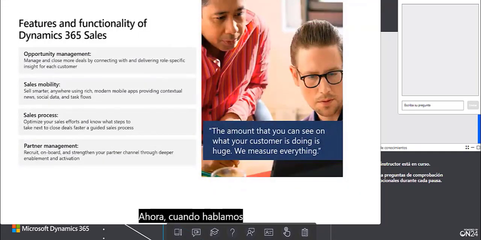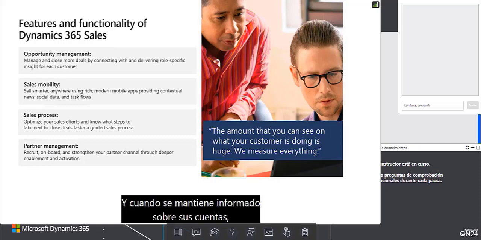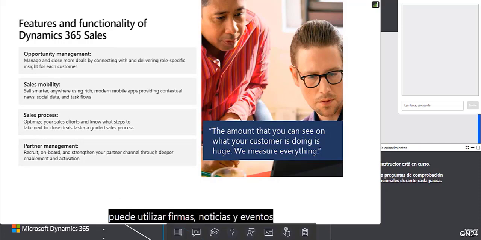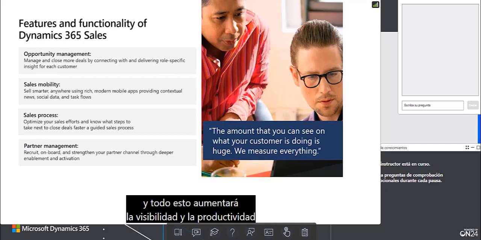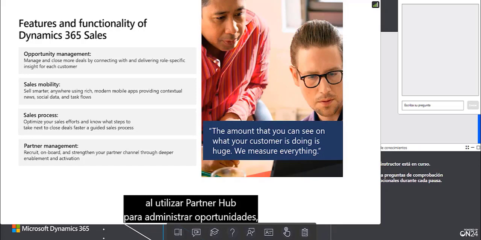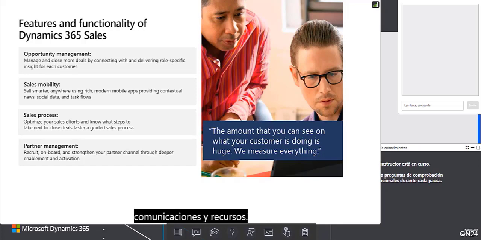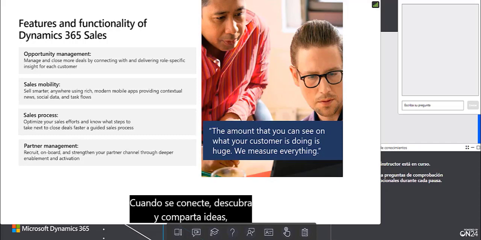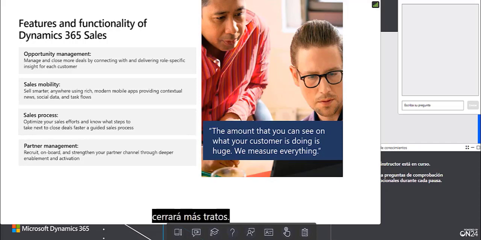Now, when we talk about your sales pipeline, you're able to qualify leads and close deals quickly. And when you stay informed about your accounts, you can actually use accurate third-party firmographics, news, and compelling events. And all of this is going to increase visibility and productivity with your sales channels by using Partner Hub to manage opportunities, communications, and resources. When you connect, discover, and share ideas, you're going to close more deals.